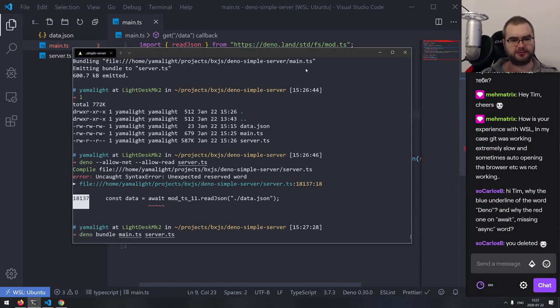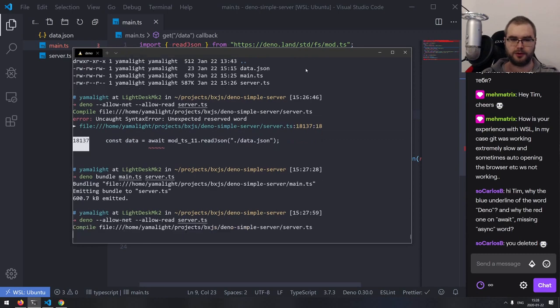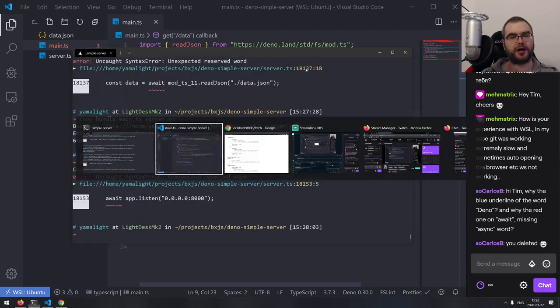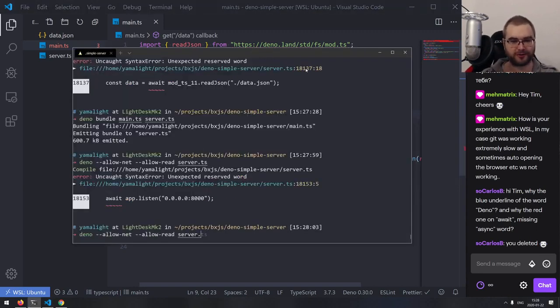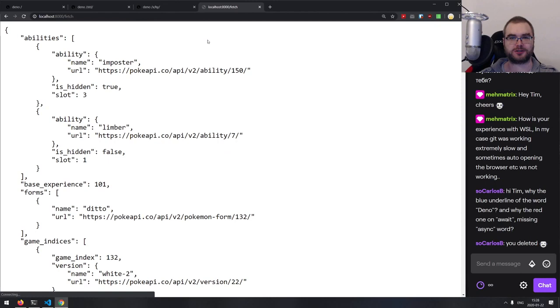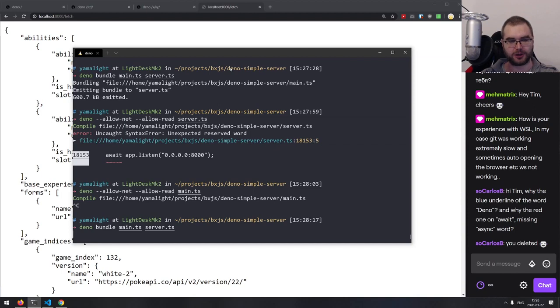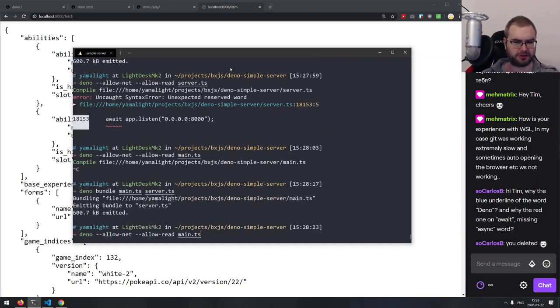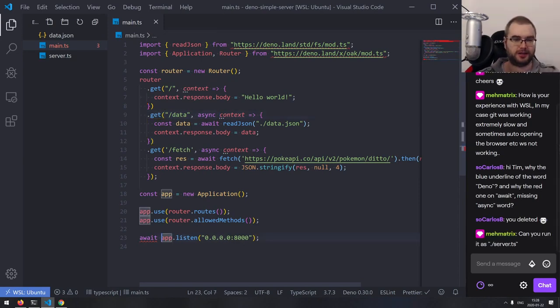Let's see. Is that a bug, or am I just missing something? Okay, yep. This is slightly amusing. So basically, if you start the main file, it works perfectly fine. We got our server, it works okay, and we can interrupt it. But as soon as you bundle it, the top level await stops working for some reason. So we go to server.ts, and it says, hey, there's a reserved word, you are not allowed to do top level await. Interesting.